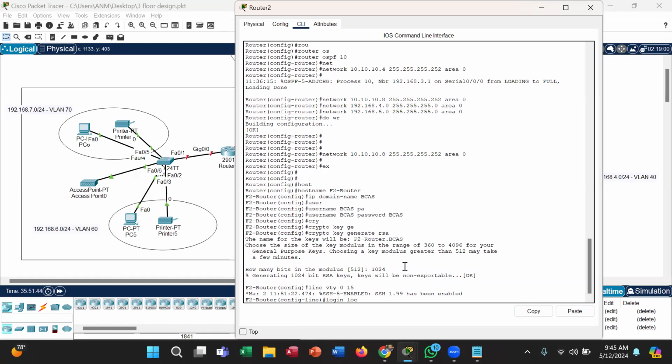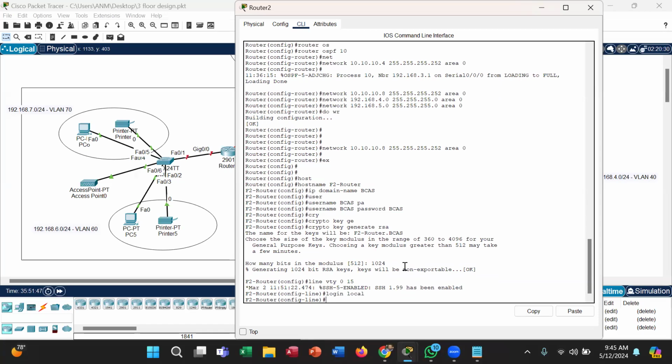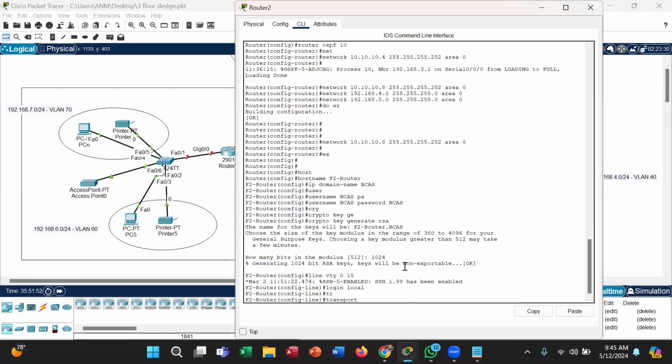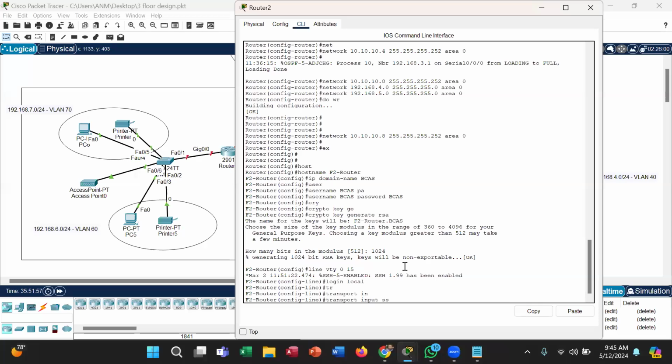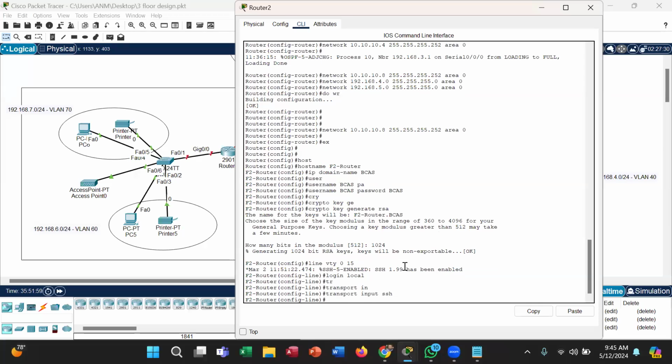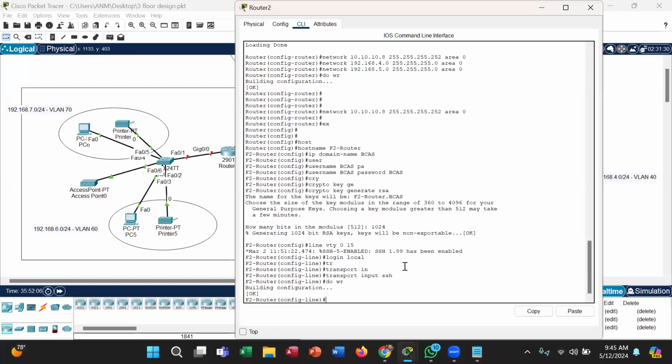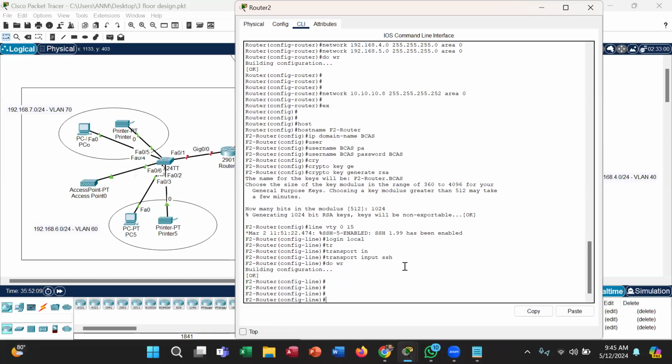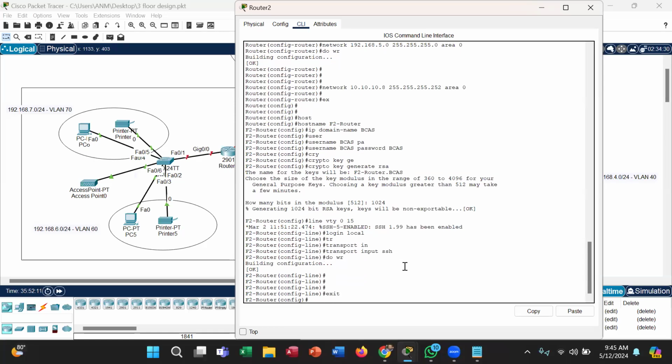Login local, and enable login local, transport input SSH, secure shell. And let's try do that as well. Okay. Let's check.